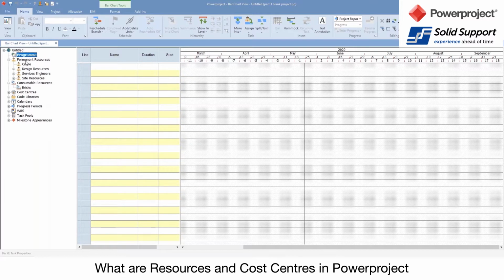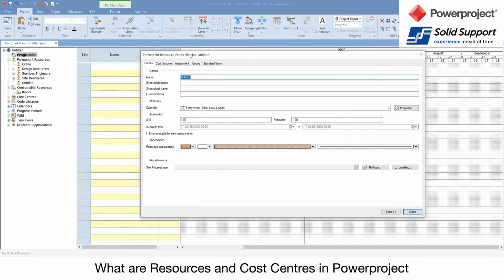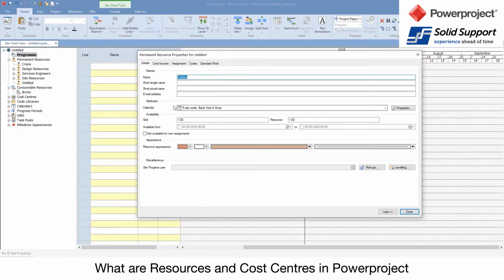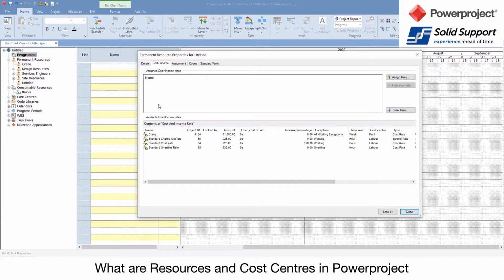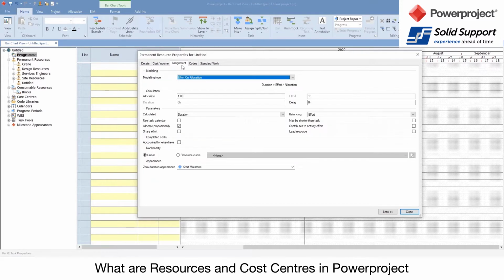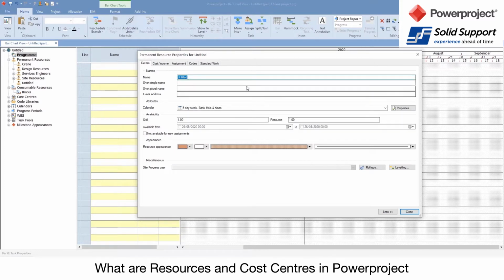And it's literally as simple as just right-clicking and creating a new resource. And when you create that new resource, you have an option to give them the name, details about what calendar they work, and some basic information about who they are. You can copy an existing one that has this set up. You can set cost rates up against these. You can set the assignment levels up and so forth in there. So you can set all of this up as you go.